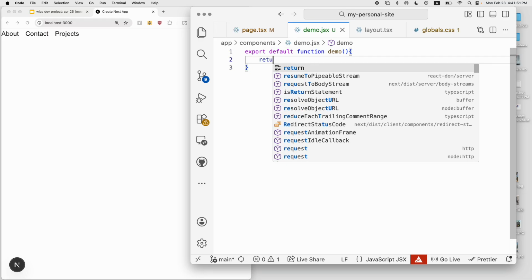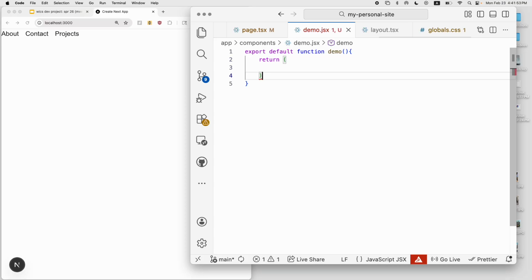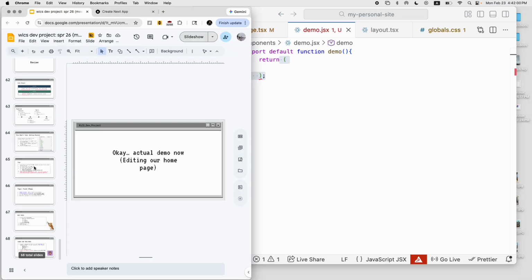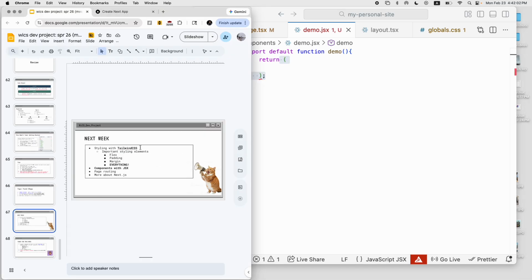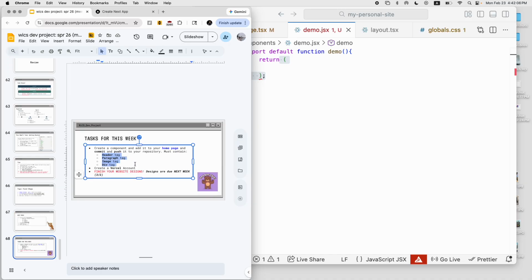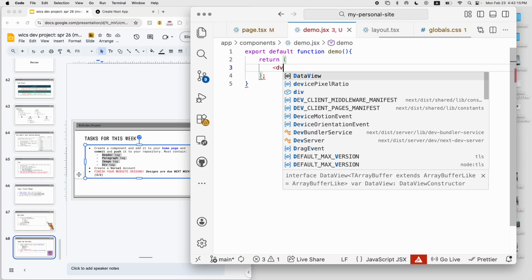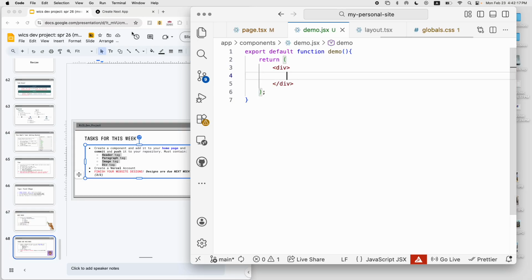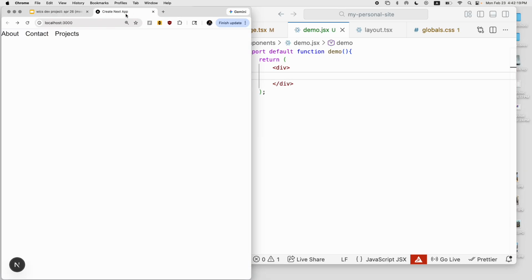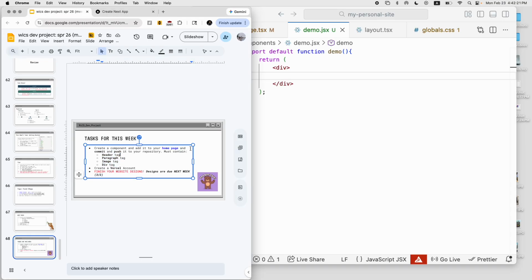Then we need to do some return, and we need to provide some content within this HTML. So in your task, you're going to need to create a component with a header tag, a paragraph tag, an image tag, and a div tag. First, the div tag is the easiest one to do. You just need a div like this, right? A div. And then you need a header tag.